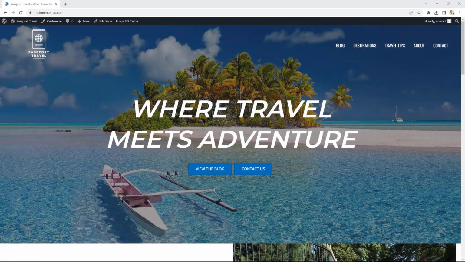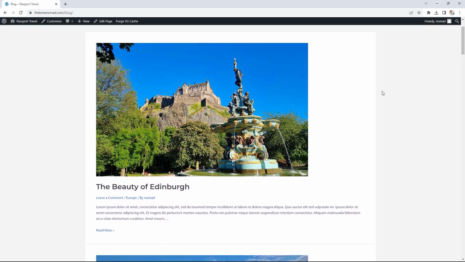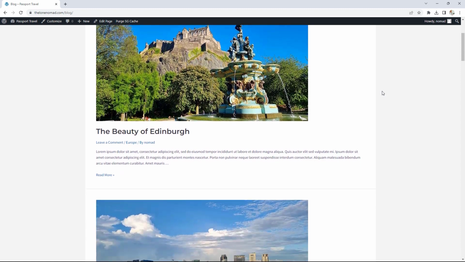Alright, so now that we've finished building out the home page, it is now time to check out the blog page, which is of course the page that will contain all the posts in our blog. And the default blog page that we've already created, by default, this is how it would look like. This is how the Astra theme will display your blog page by default.